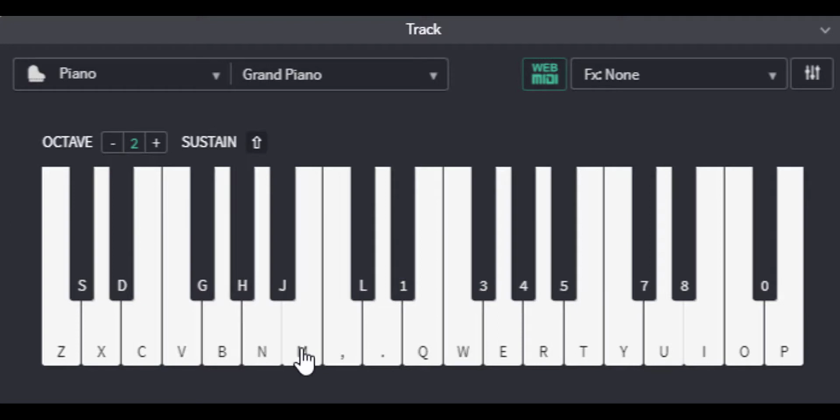That's quite tricky. We can use the QWERTY keyboard. That's the one we type on. That's still quite difficult, but it's possible. And we can also use a MIDI keyboard or a MIDI controller, and that's what I'm going to do now. To set that up, we need to go here to Web MIDI, where it says Select a MIDI device.